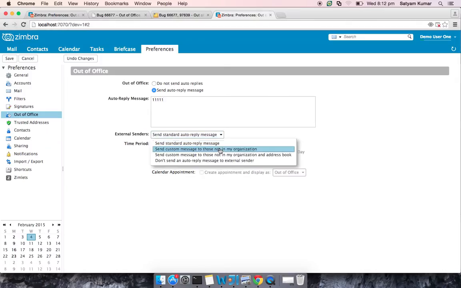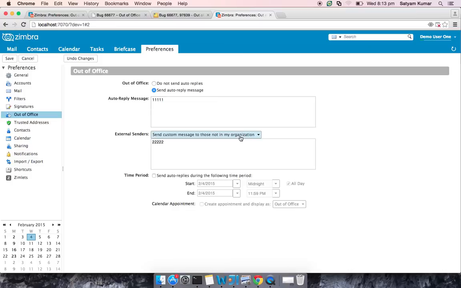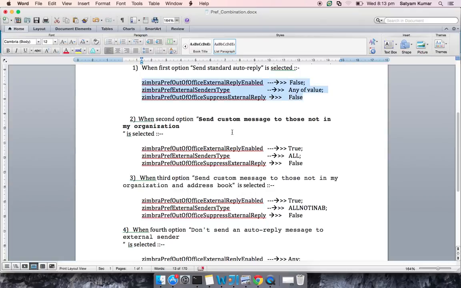Suppose I select the second option, send standard message to those not in my organization. In this case, I want to send a customized message to the external sender. So this pref, external reply enabled, needs to be true. As I'm sending the external message to all the external users, the value of this pref, external sender type, will be all.